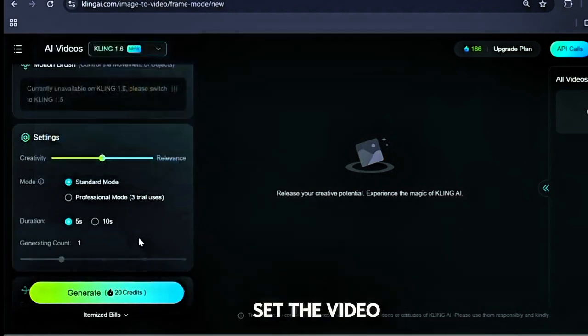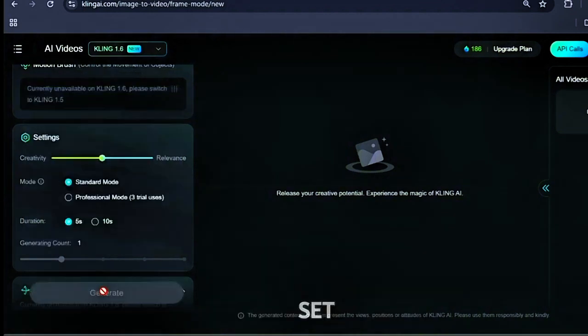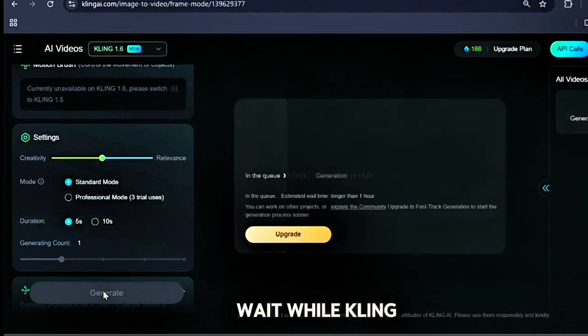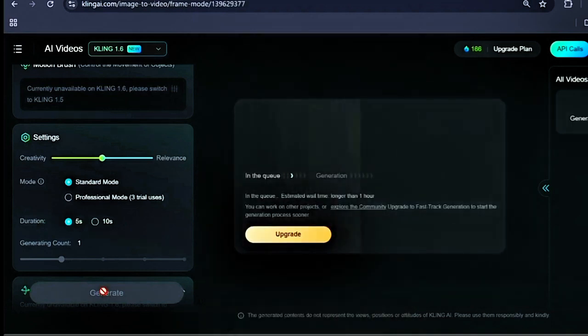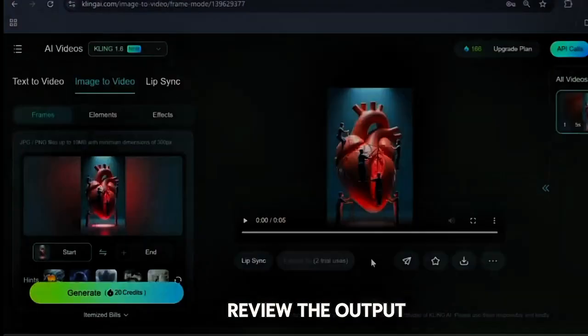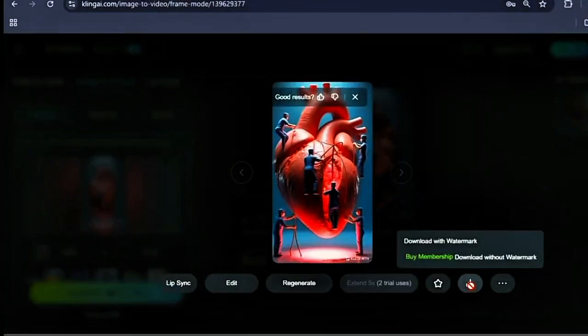Scroll down and set the video duration to either 5 or 10 seconds, depending on the effect you're going for. Once everything is set, click Generate and wait while Kling AI processes the animation. When the video is ready, review the output and click Download to save it.